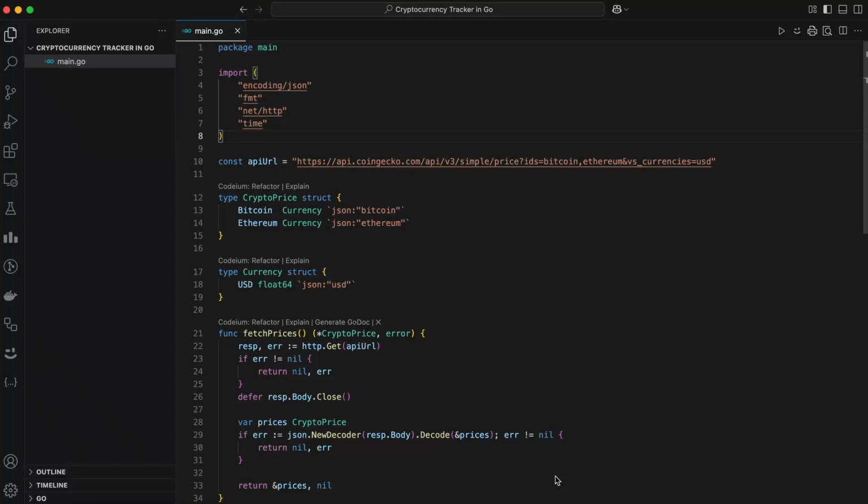Are you ready to track cryptocurrency prices in real time? In today's coding challenge, we're going to build a live crypto tracker using Go. Whether you're into Go programming or crypto, this project combines the best of both worlds.